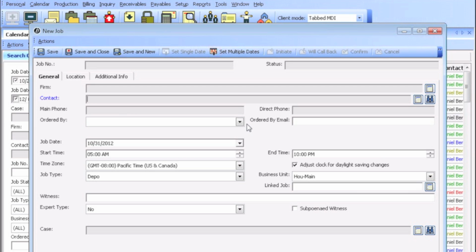The first place we want you to start is with the contact field. Notice this field is blue. This is the required field. This is where we want you to start. The contact on the job stands for the ordering attorney on the job. So what we want you to do here is not to try to type in. These are grayed out fields, so you can't type anything in. What we want you to do is to search and select the ordering attorney on the job.